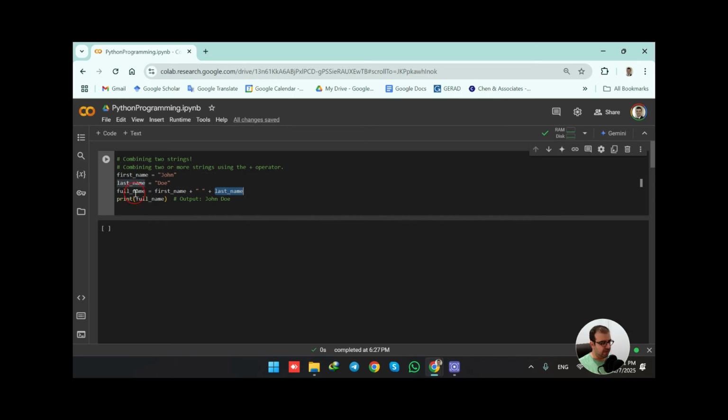Then I'm printing out the full name in the output. So when I run, I see John Doe. I'm adding this to have this space here. Okay, so if I don't consider this part, if I remove it, you see that they are smashed together. So you see JohnDoe. So it is better to have one space here, so it would be nicer.